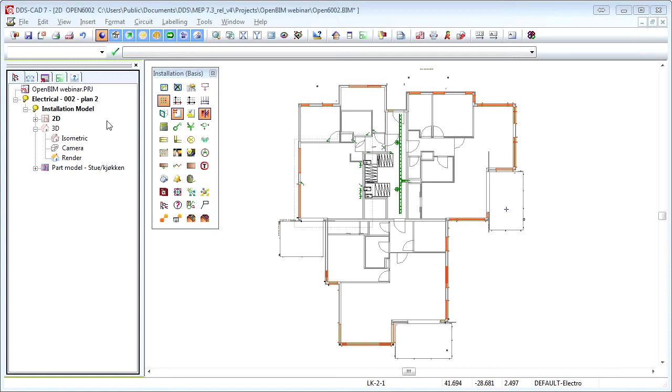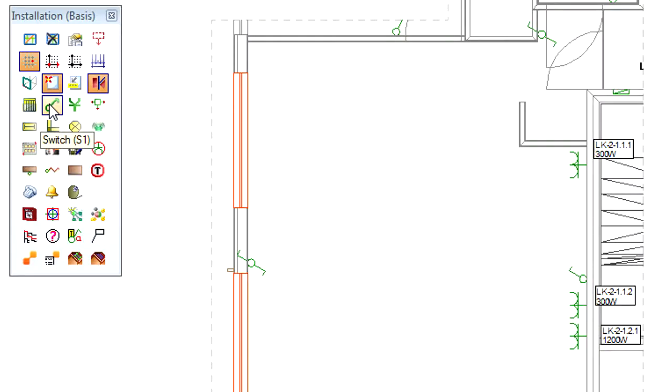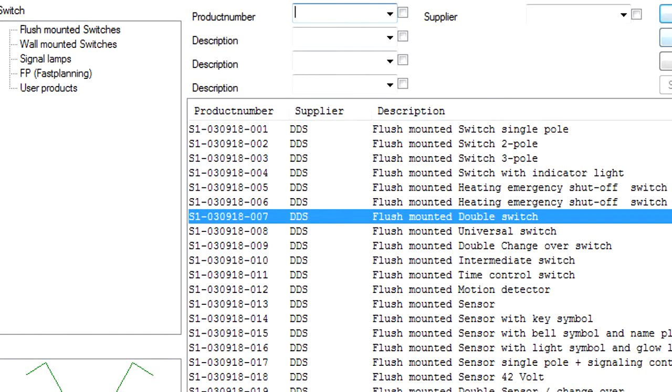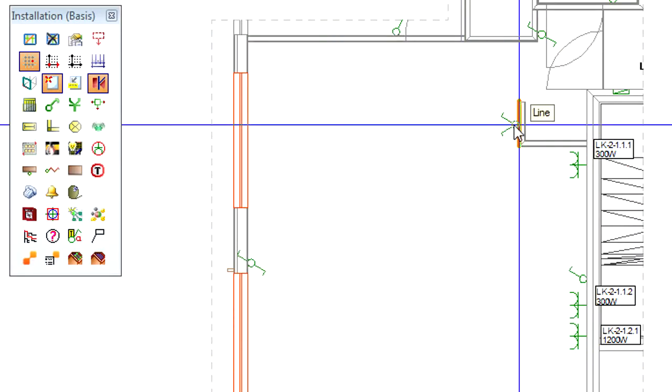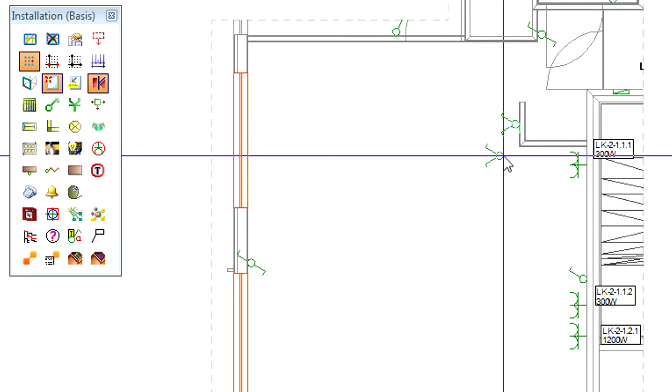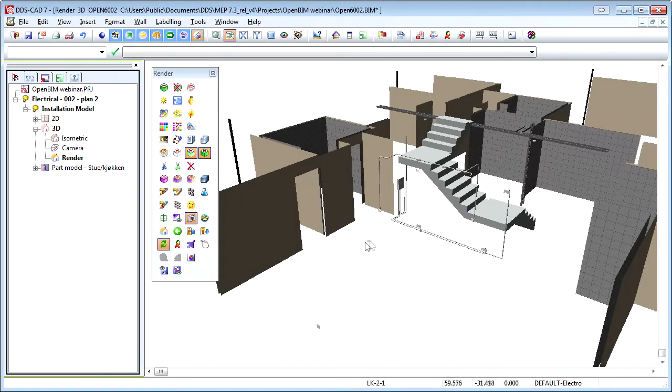The existing building model allows us to directly start planning building services like electrical installations. 2D symbols can be inserted and positioned accordingly. In this example, I'll insert a flush-mounted double light switch. All 2D symbols have a 3D representation, as can be seen when we activate the camera view.